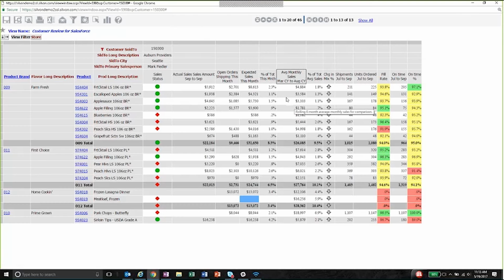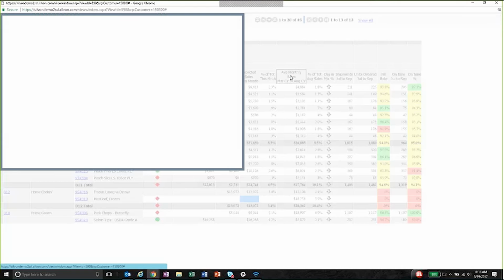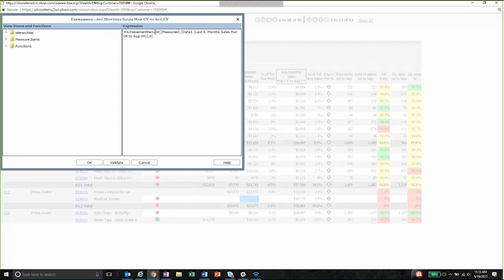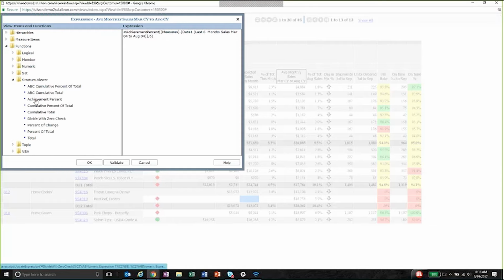By the way, in that calculation, I should have probably used the Stratum function over here that says divide by with zero check. Really, under the covers, achievement percentage and divide with zero check are the same calculation, so that's why it says achievement percentage there. But nonetheless, by using these functions, I'm protected against the divide by zero error that might pop up. In my particular data, I don't have that case, but it could happen, and here's where you could protect against that. And I've just divided by 6.